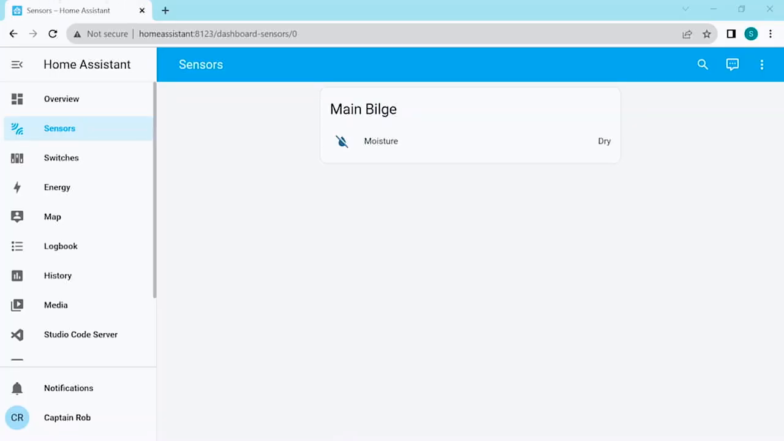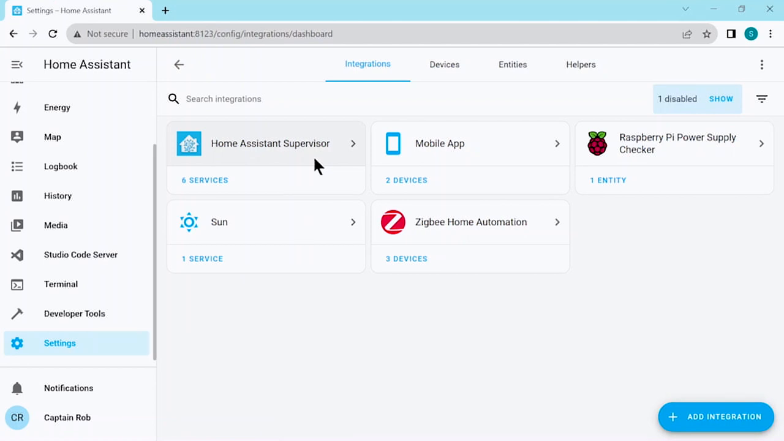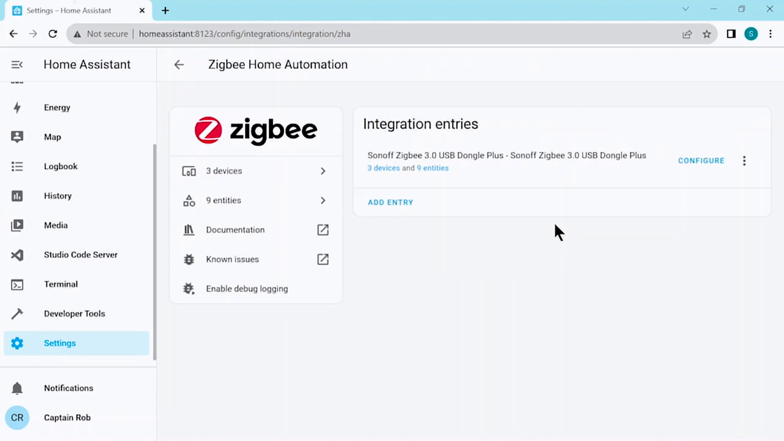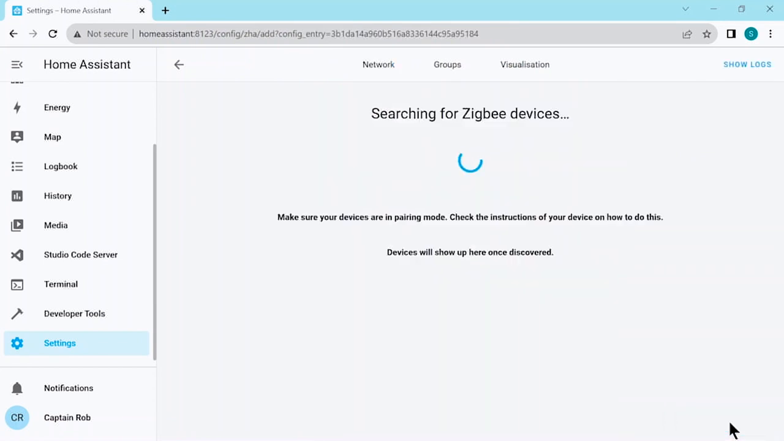So here we are in Home Assistant. We need to add the Zigbee device. So we go to Settings, Devices, find the Zigbee automation. Click on this and then click on configure. And then in the bottom right hand corner, we have add device. Now this is where it's going to start searching for the Zigbee devices paired.